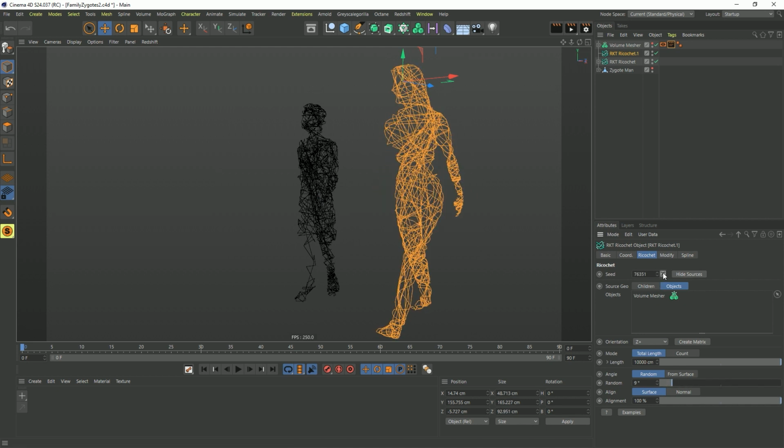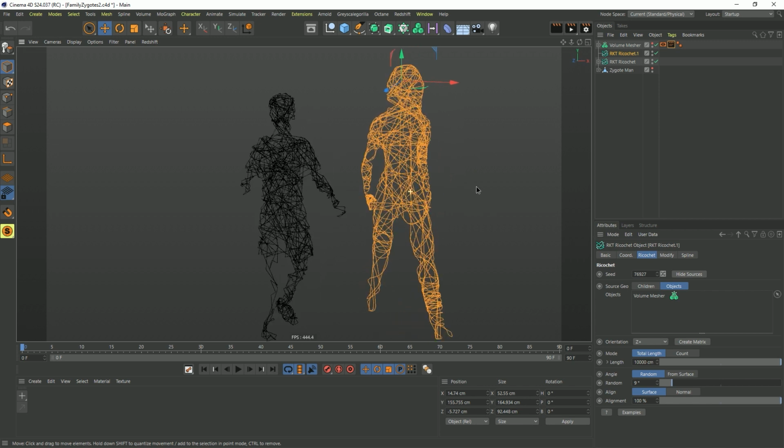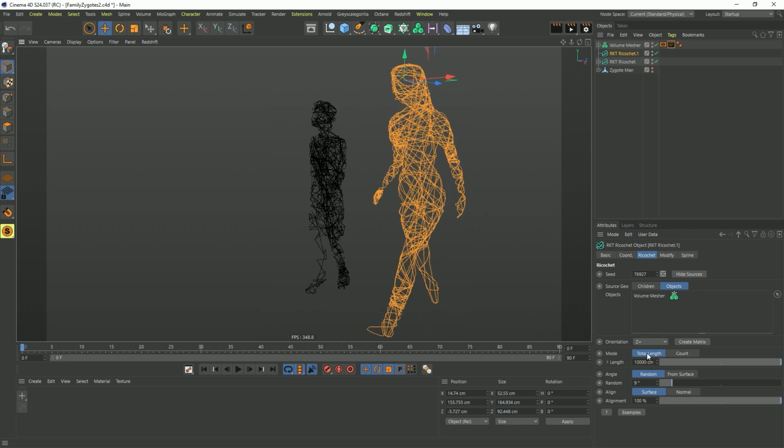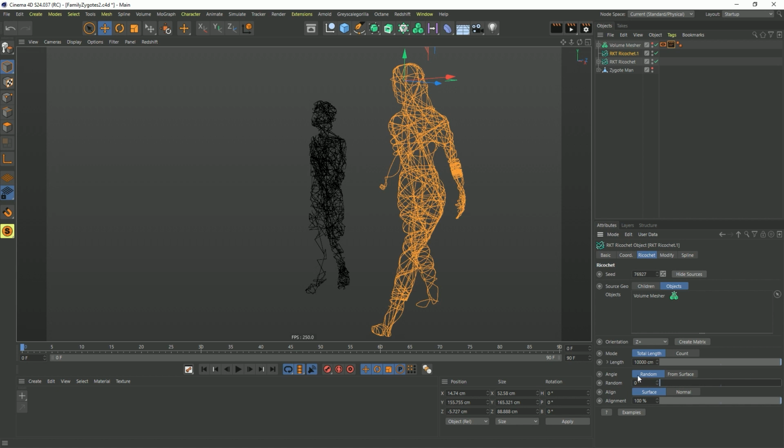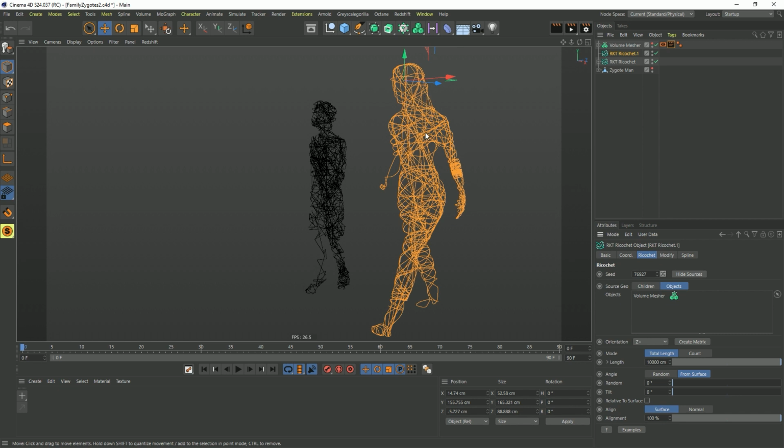Adding a couple clicks of the random seed, we can get different layouts where we like the way it's filling up the overall form. Random is great here, and I definitely use random sometimes. We have a different angle mode. Instead of using angle random, we'll use angle from surface. That way, as it's deflecting off a surface, it will continue to be perfectly aligned with it, but sort of spin it on that polygon.